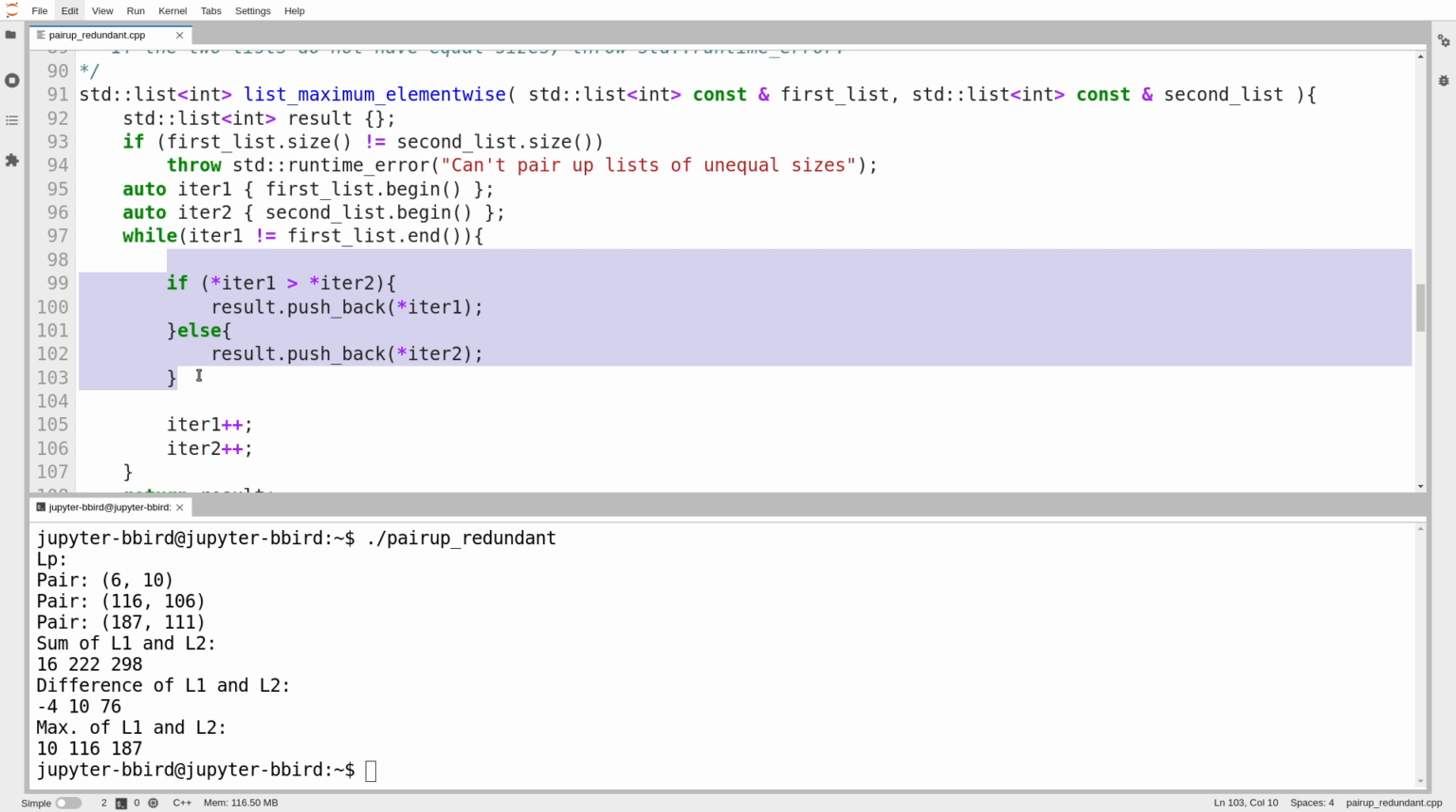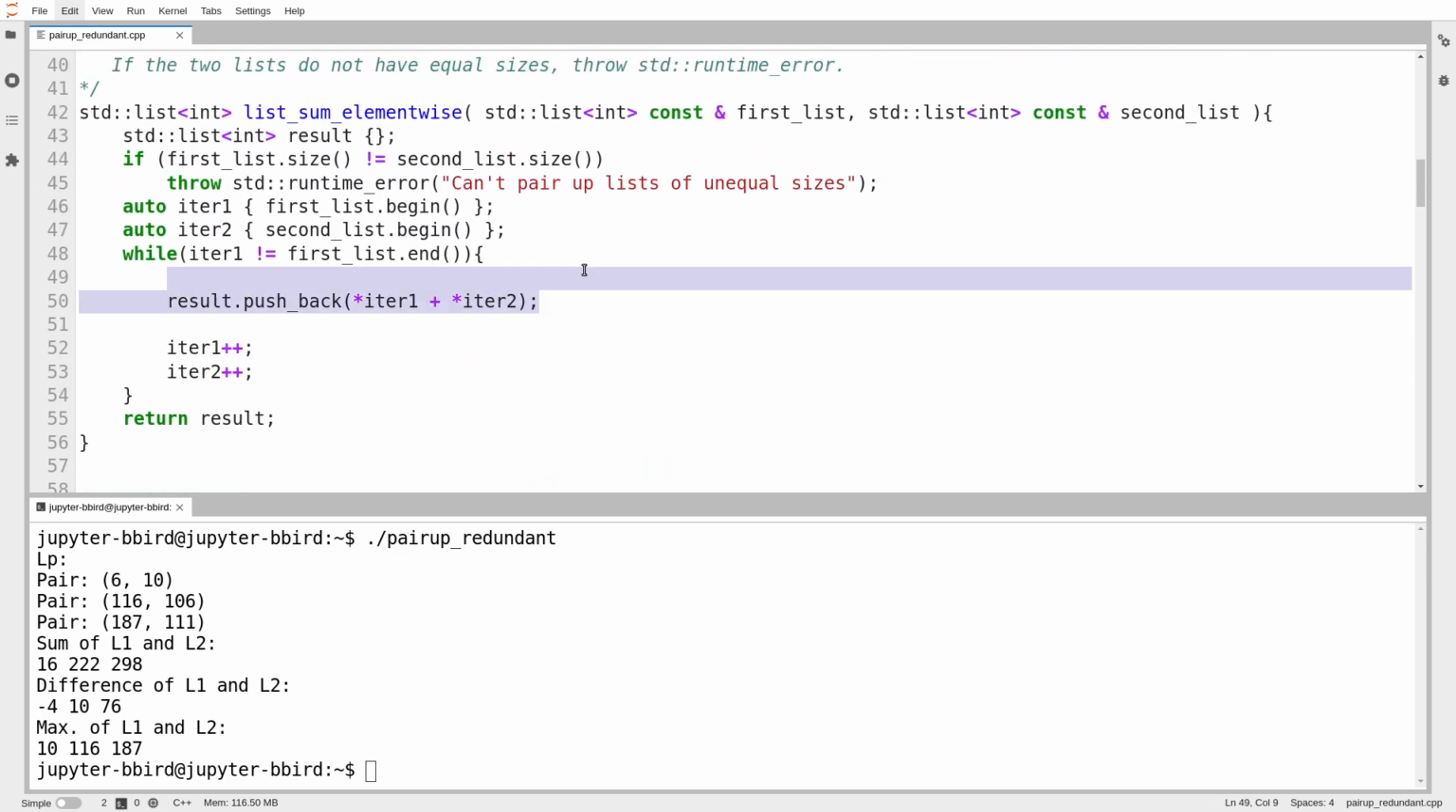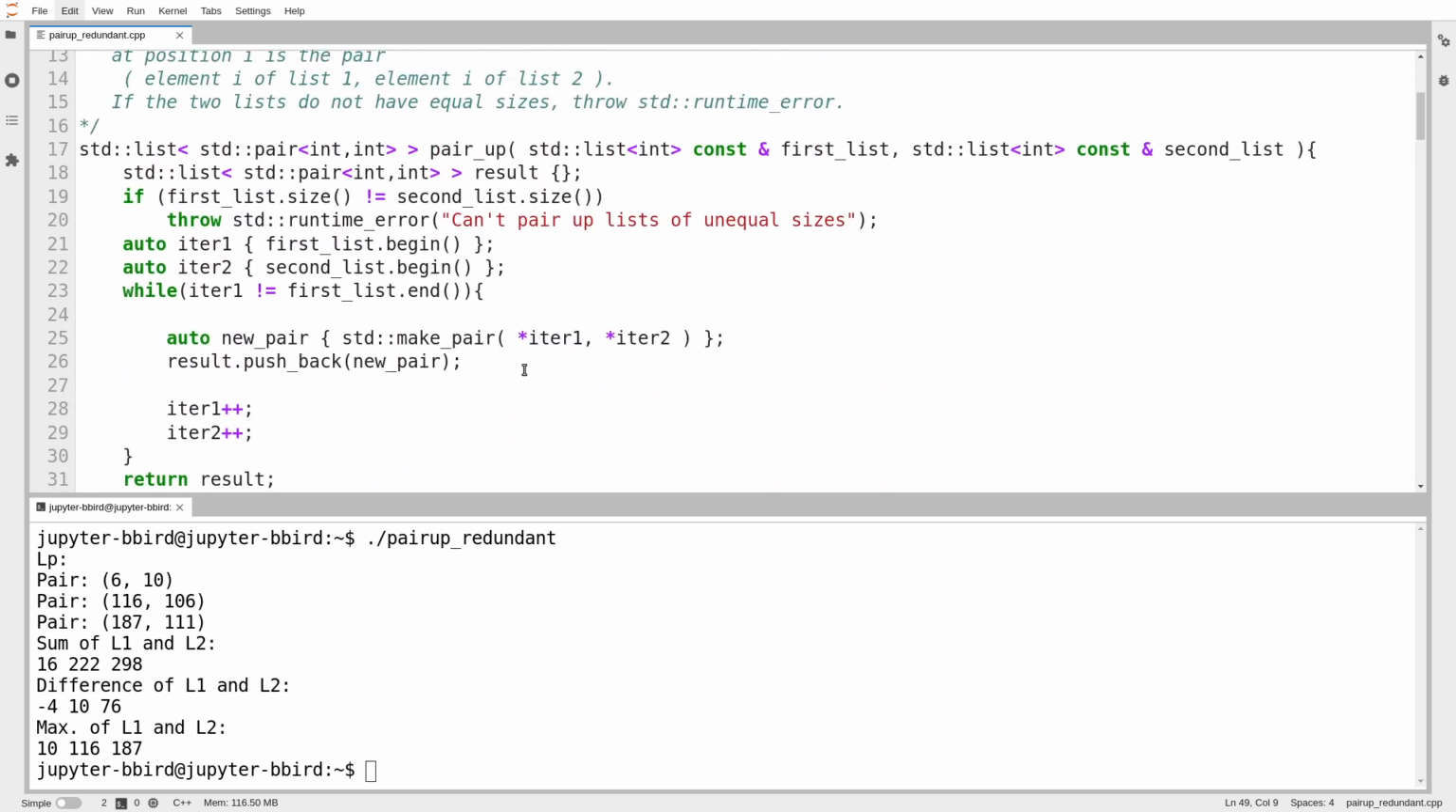In list maximum, I have this. In list difference, I have this. And in list sum, I have this. And then in pair up, I've got something a little bit different, but not too much different. Still pretty much the same. The machinery outside of it definitely is identical.